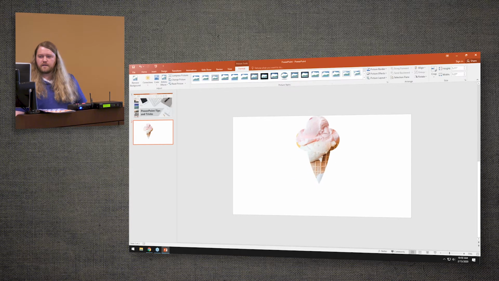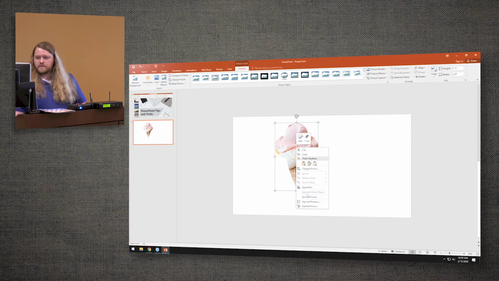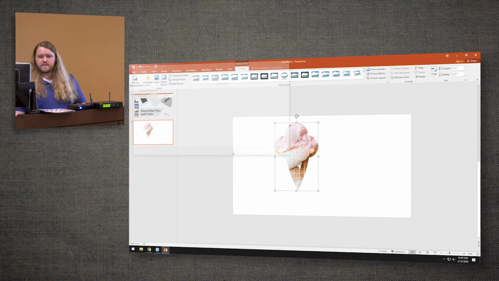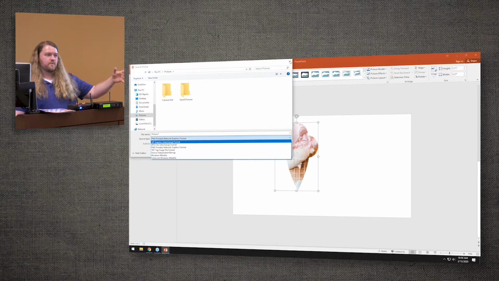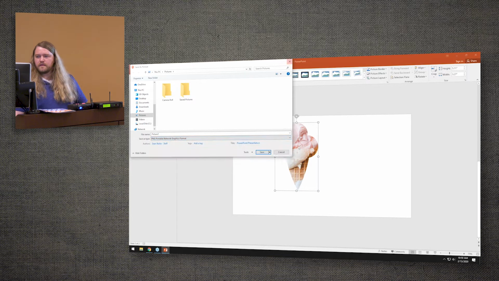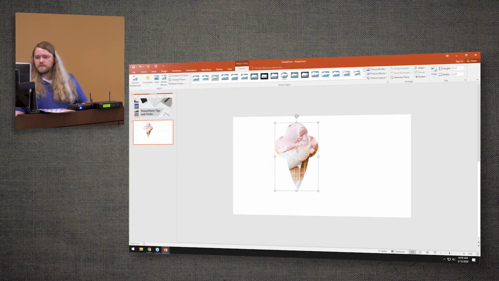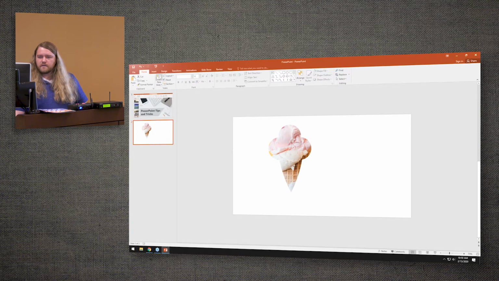I'll click off. And this is its own image. You can right click and save this image, save picture. You can save it as a PNG, a JPEG, a GIF, whatever you want. It's an actual image, and you can put it in a Word document, put it in another thing. So yeah, that's an image that you can have. So that's the first slide I wanted to show you.